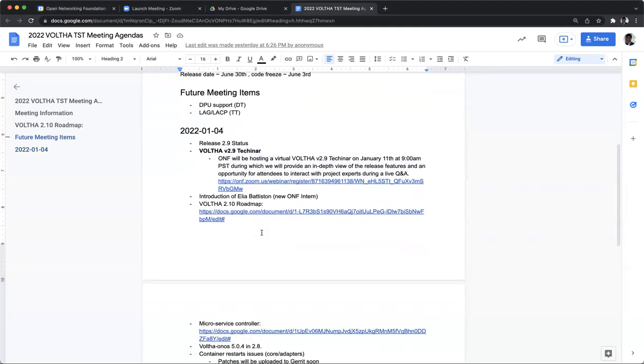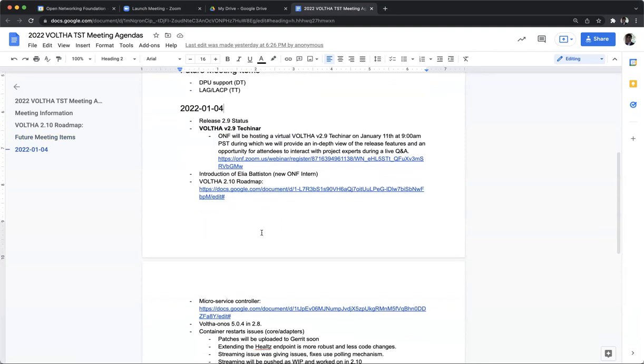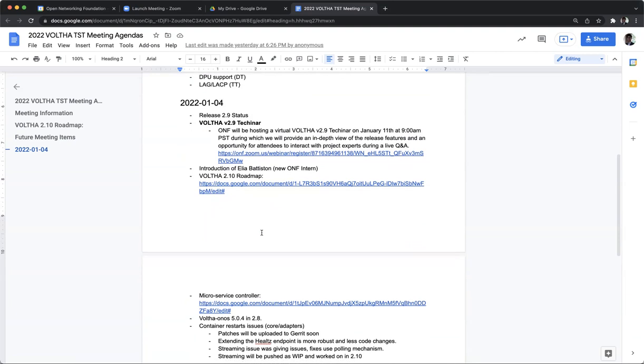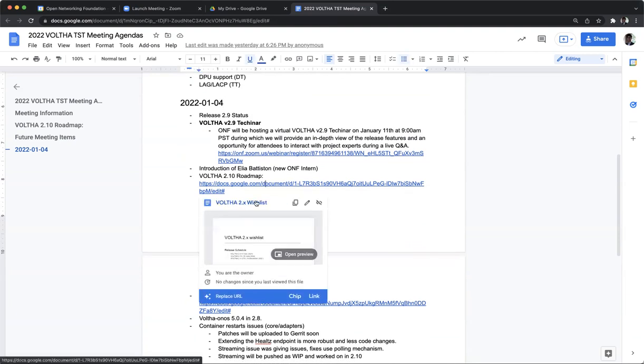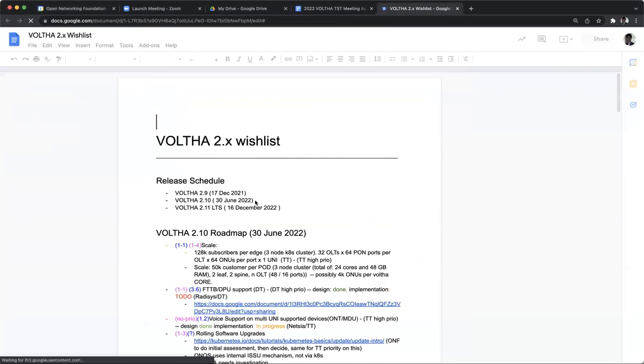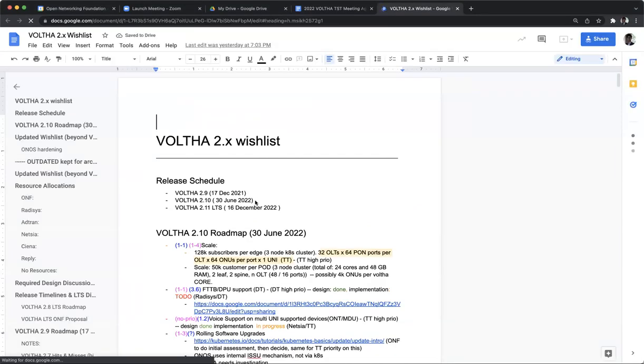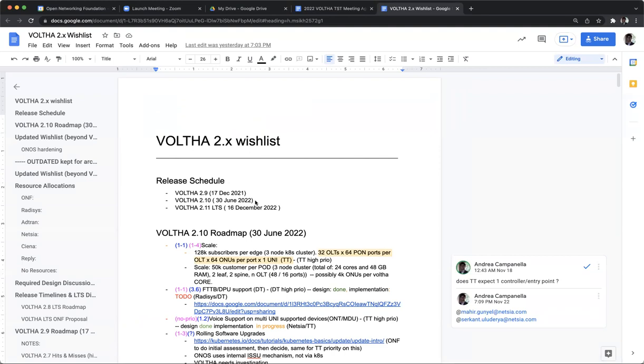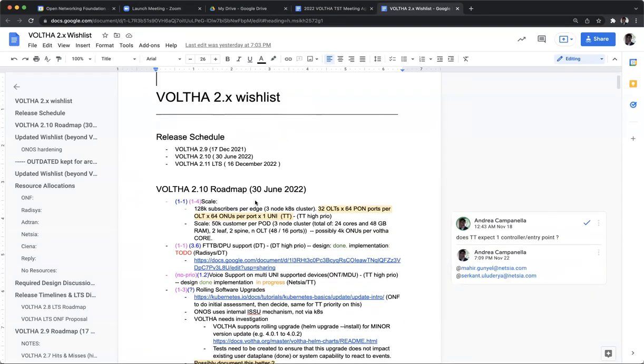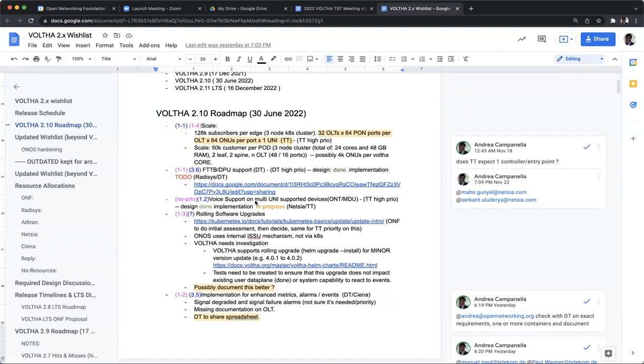Okay, so today, really, what I wanted to go over were a few things, mainly a couple of documents. The first of which is the 2.10 roadmap that we should be aiming for. The document is public, you can see it there. And I went over this with the operators. We're still polishing it, but in broad strokes, we know what we're going to work on.